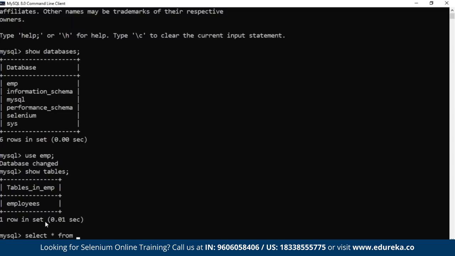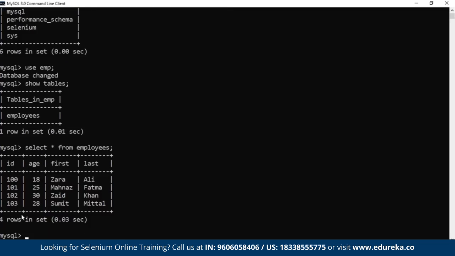Now I'll show the tables. In that I have a table named employees. Next, I want to list the records present in this table. So I'll just type select star from employees. Correct? So these are the details, which have ID, age, first name and last name.